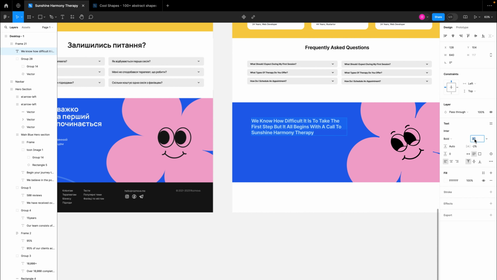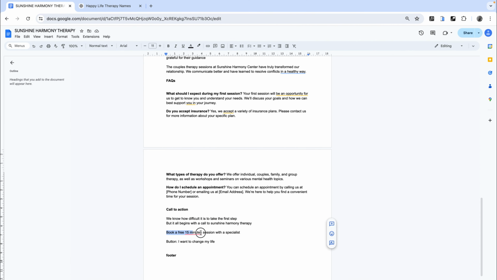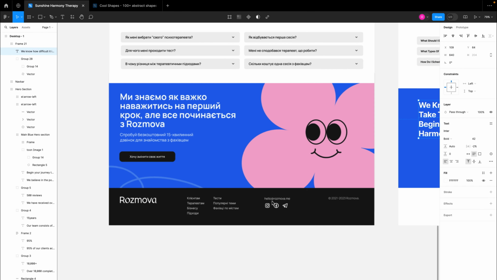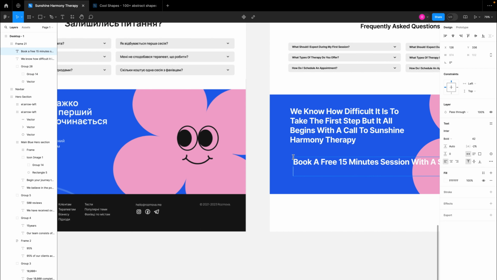I'm still going to make this quite a bit bigger. Let's see, 42. I think I'm going to make this big. Then I'm going to have a subtext that says book a free 15 minutes call with a specialist. I'm going to also paste that here. Definitely not going to be this big. I'm going to do 16 and I'm going to reduce this.